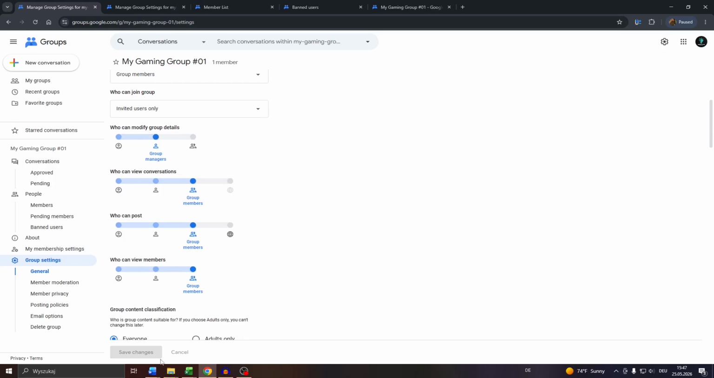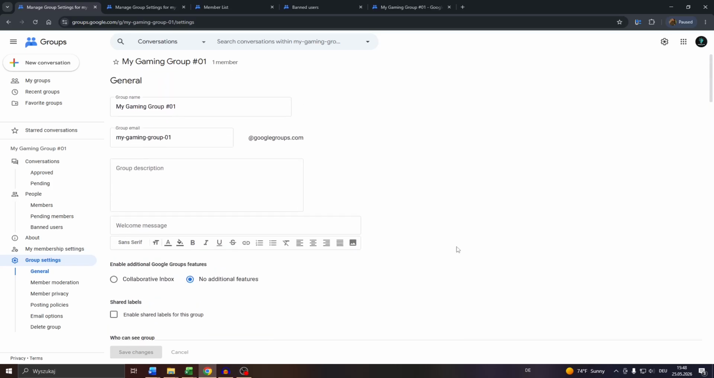Just don't forget to click into Save Changes here at the bottom once you have made your choice and set up your group, and that's it.